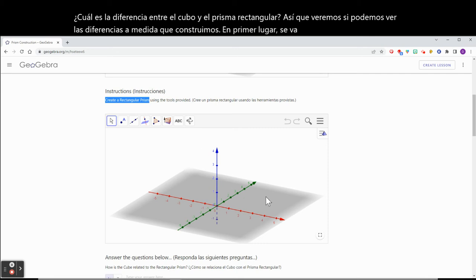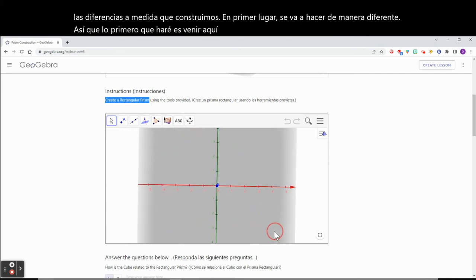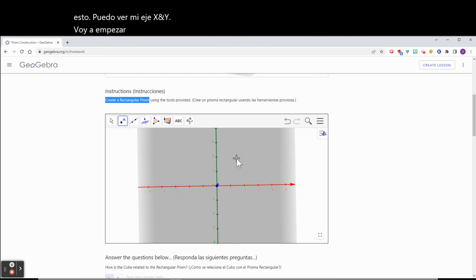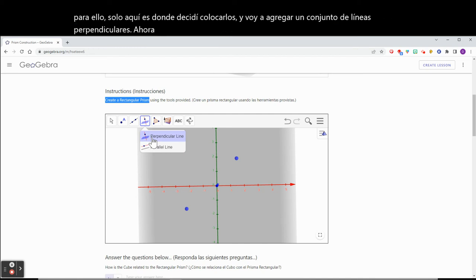So the first thing I'll do is come over here. I'll adjust my picture so that it looks something like this. I can see my x and y axis. I'm going to start with two random points, one here and one there. There's no particular reason for it, just this is where I decided to place them. And I'm going to add a set of perpendicular lines. Now, the perpendicular lines have to be placed in a particular spot.